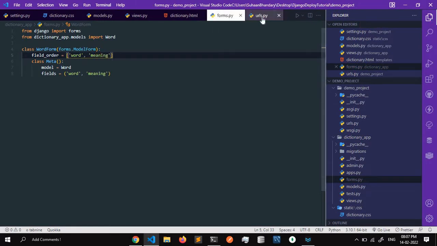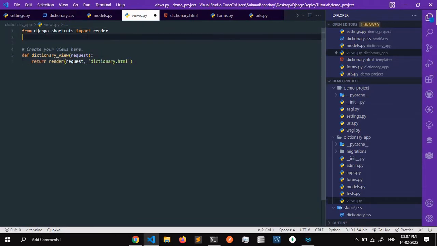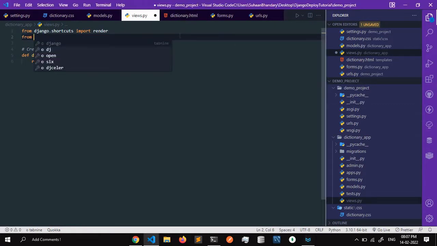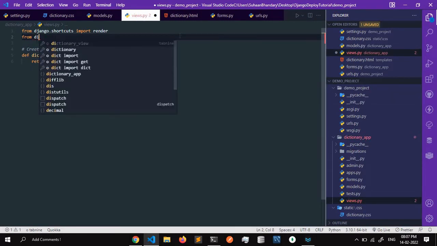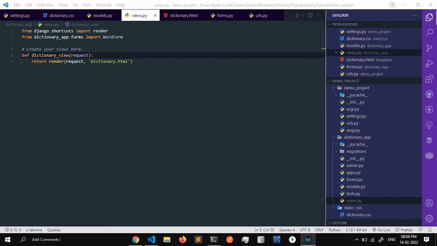Now how to use this form? Go to the views and import the form in the view. So for importing the form, we will be importing it using from dictionary app dot forms, and import the name of the form, word form. And after importing it, we will be creating a form object inside it.